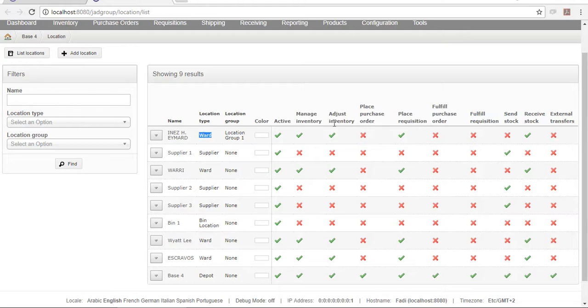You just send. So this location cannot issue purchase orders. It can place a requisition, can ask for some product. It cannot fulfill purchase orders, cannot fulfill requisitions, cannot fulfill stock. Can receive stock, yes. However, cannot do external transfer.